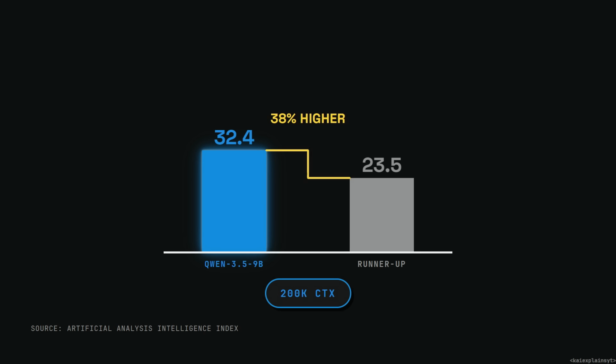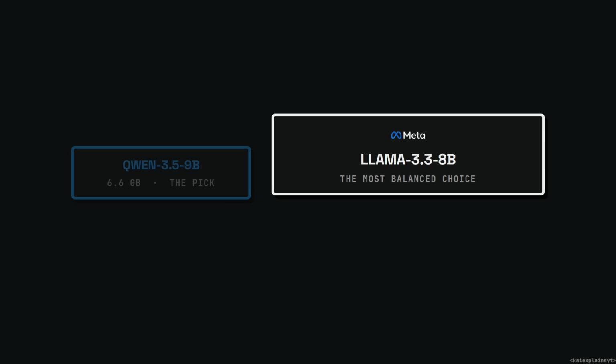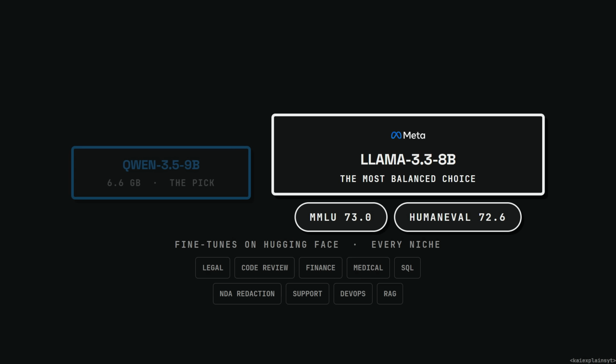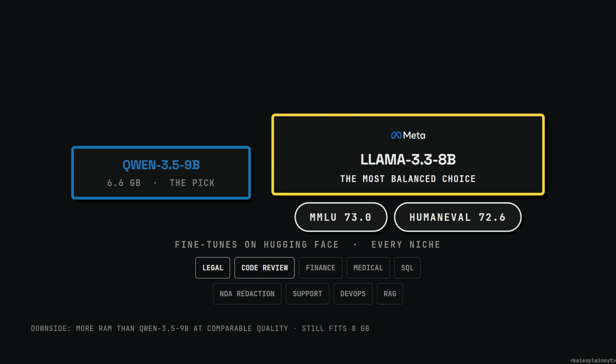Second option at this tier is Llama 3.3 8B. The most balanced choice here, MMLU of 73.0, HumanEval of 72.6 at Q4_K_M. The community around Llama is unmatched. There are fine-tunes on Hugging Face for basically every niche. Legal code review, if you're doing something specific, there's probably a fine-tune for it. The one downside I found is that it uses a bit more RAM than Qwen 3.5 9B at comparable quality. Still fine at 8 GB, but tighter.